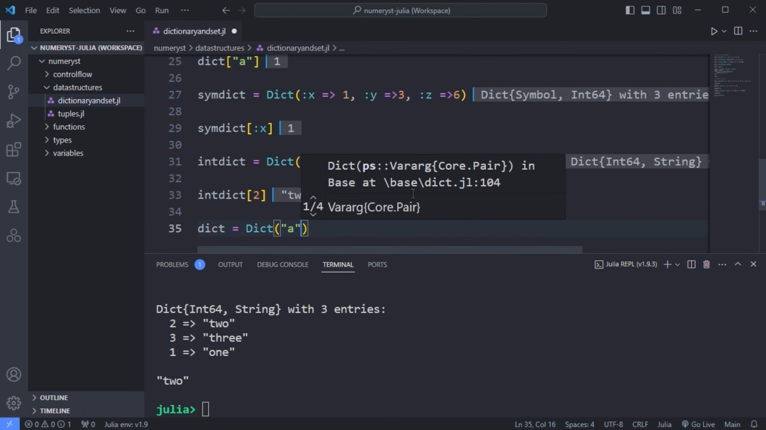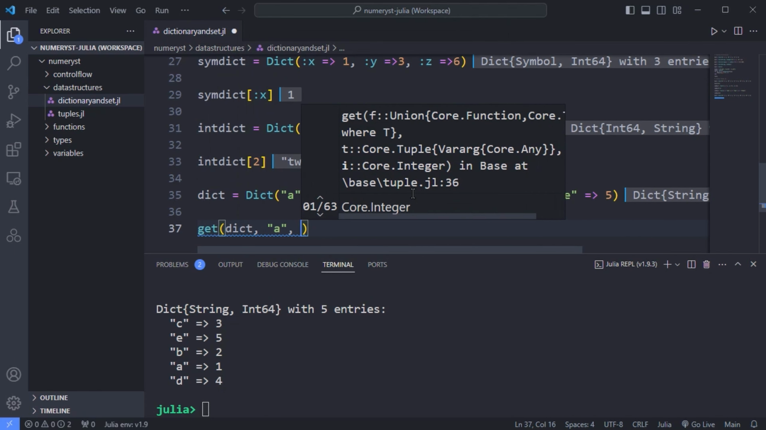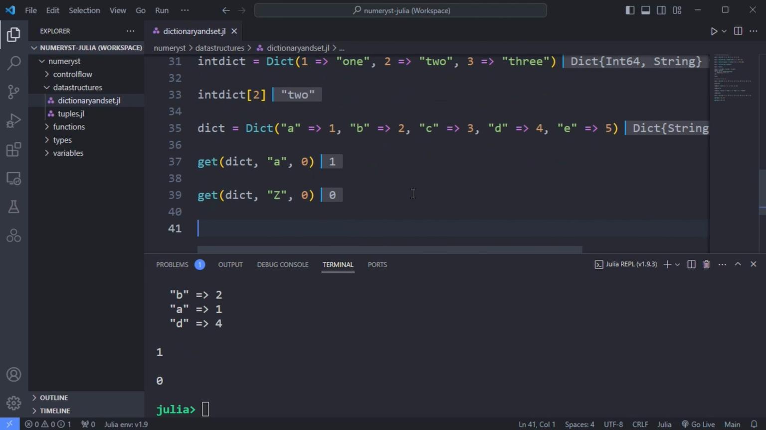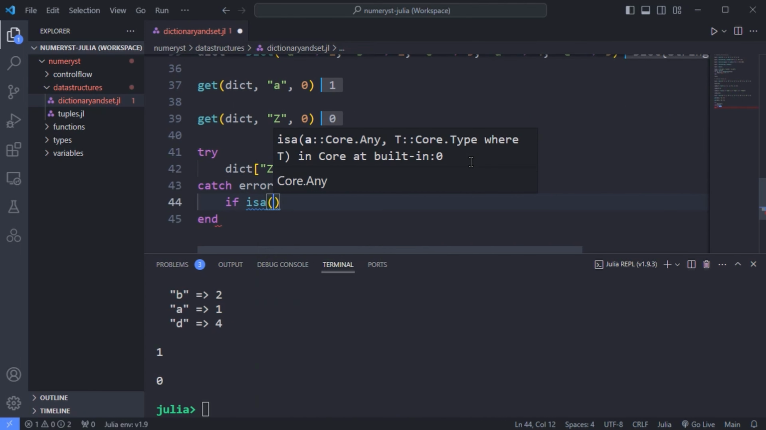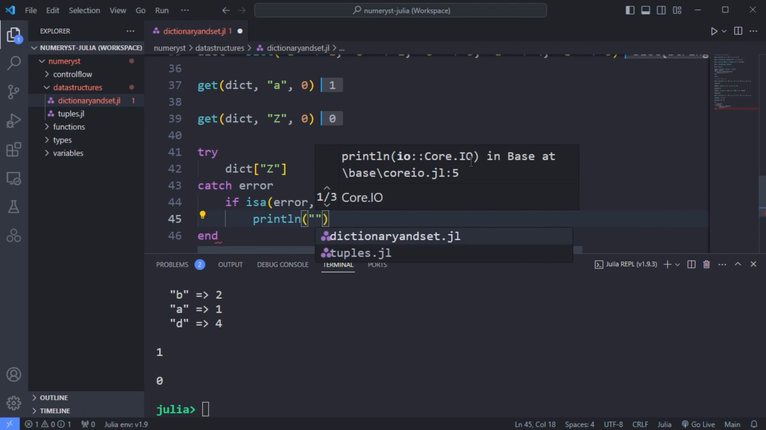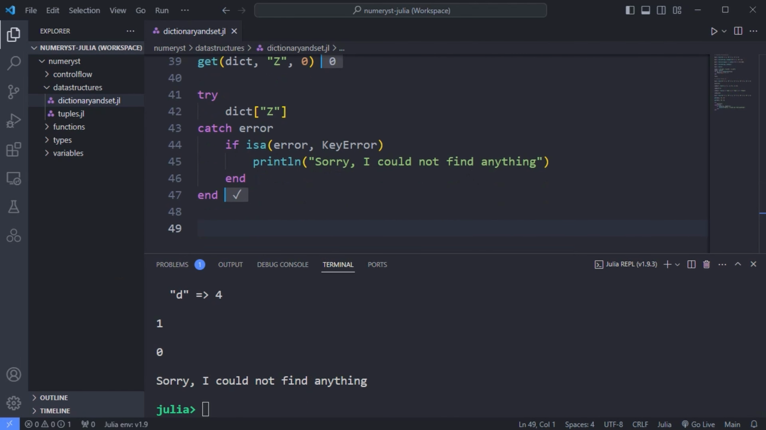You can use the get function and provide a fail-safe default value if there is no value for that particular key. If you don't want get to provide a default value, use a try-catch block. To change a value assigned to an existing key, we can use the following syntax.